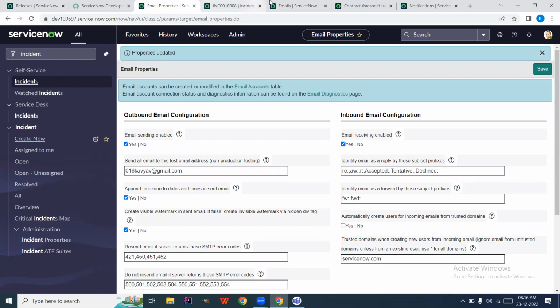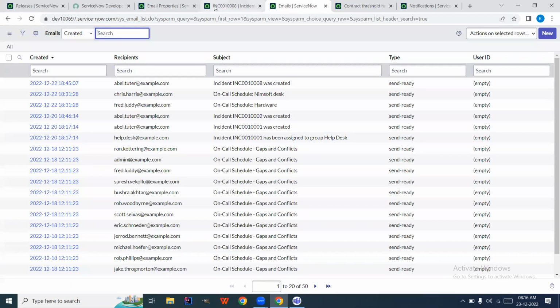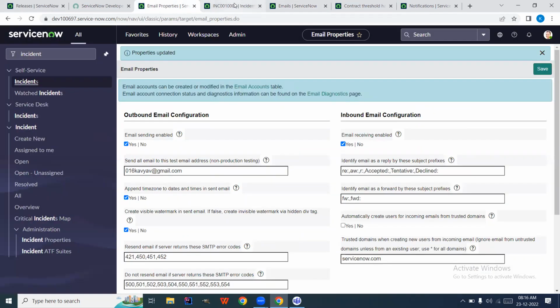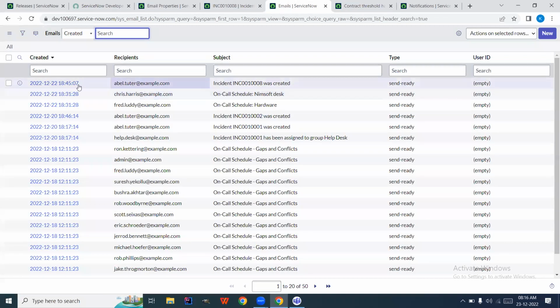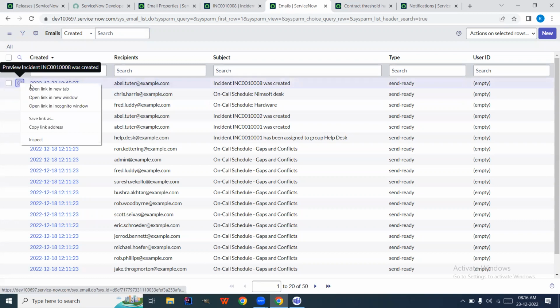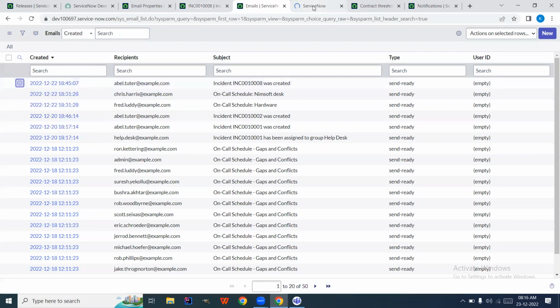Okay, and then coming to the email notifications. You saw that once the incident was created, there is an email which is triggered here, right? That this incident is created.